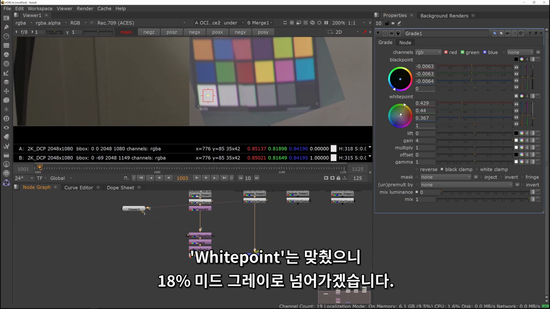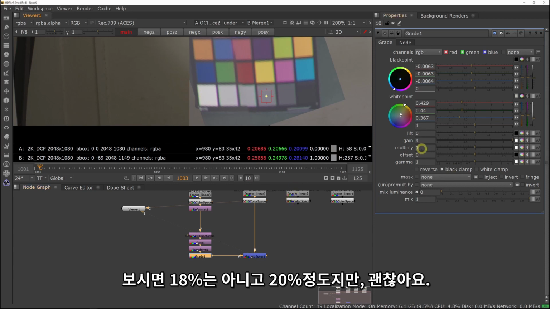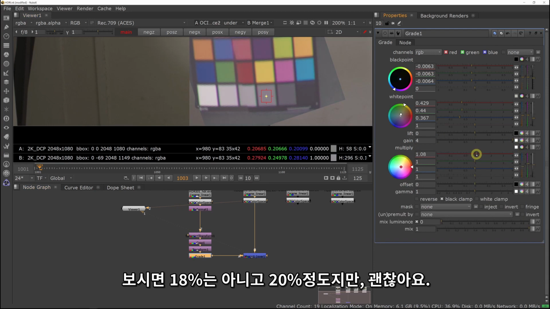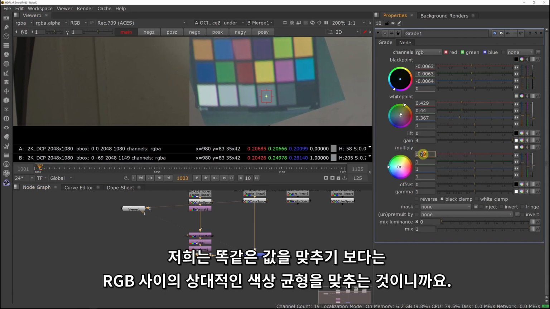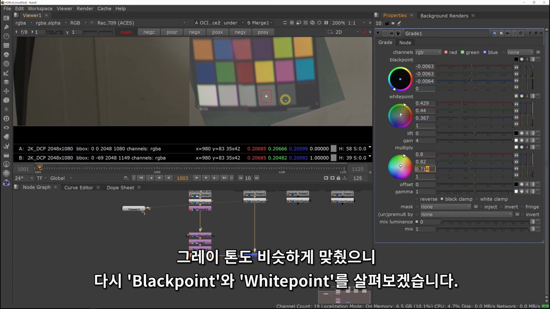Okay, now that we have the white point, let's go to our mid-gray, our 18%. And you can see it's not quite 18%, it's actually 20% gray, which is okay. Again, it's more about getting the relative color balance between RGB correct rather than getting the brightness right. So I'll just adjust that and get it kind of close-ish.